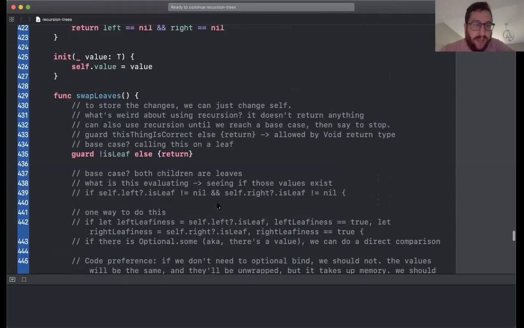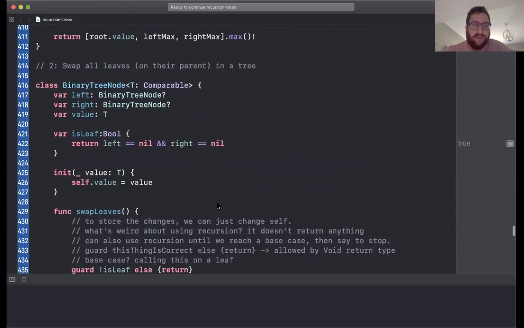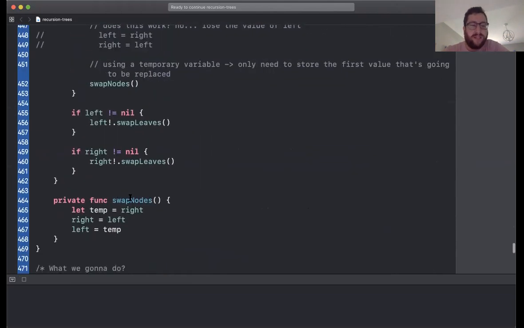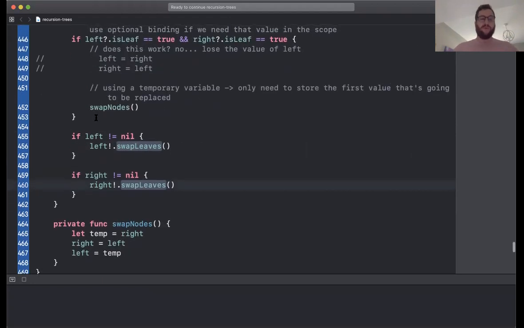Again, remember, think about this not as some standalone function, we're in the class binary tree node. So we have properties left, right, is leaf, and instance methods, swap leaves, and a private func swap nodes that works on an instance. Because left and right are of the same type as the scope of whatever I'm using, I can use those same functions on them. So this is recursive inside of the class definition.